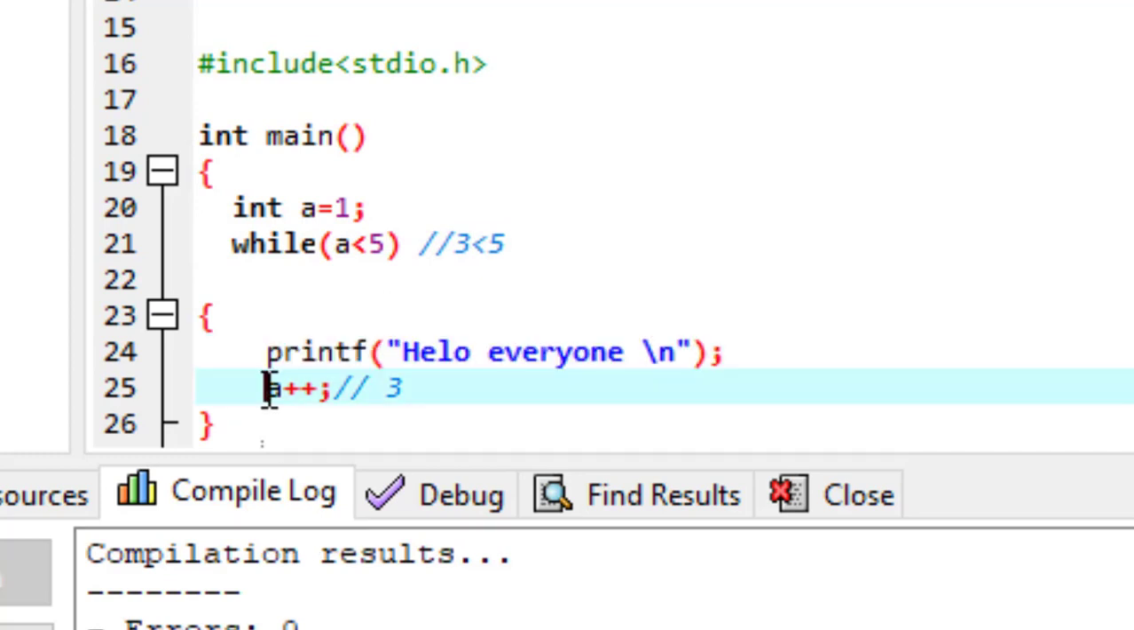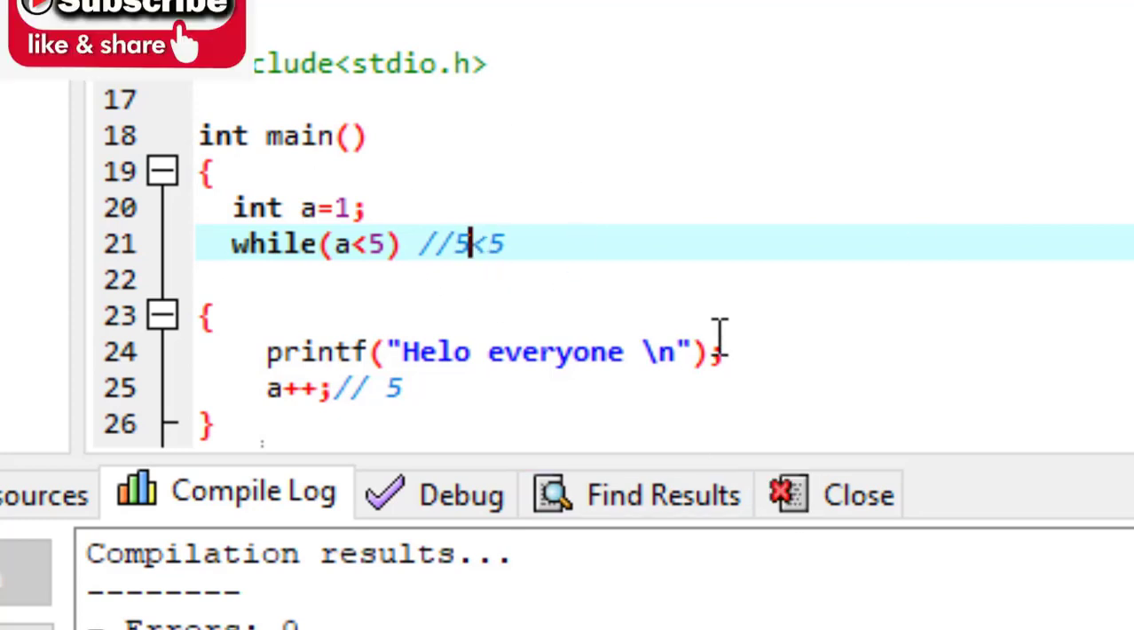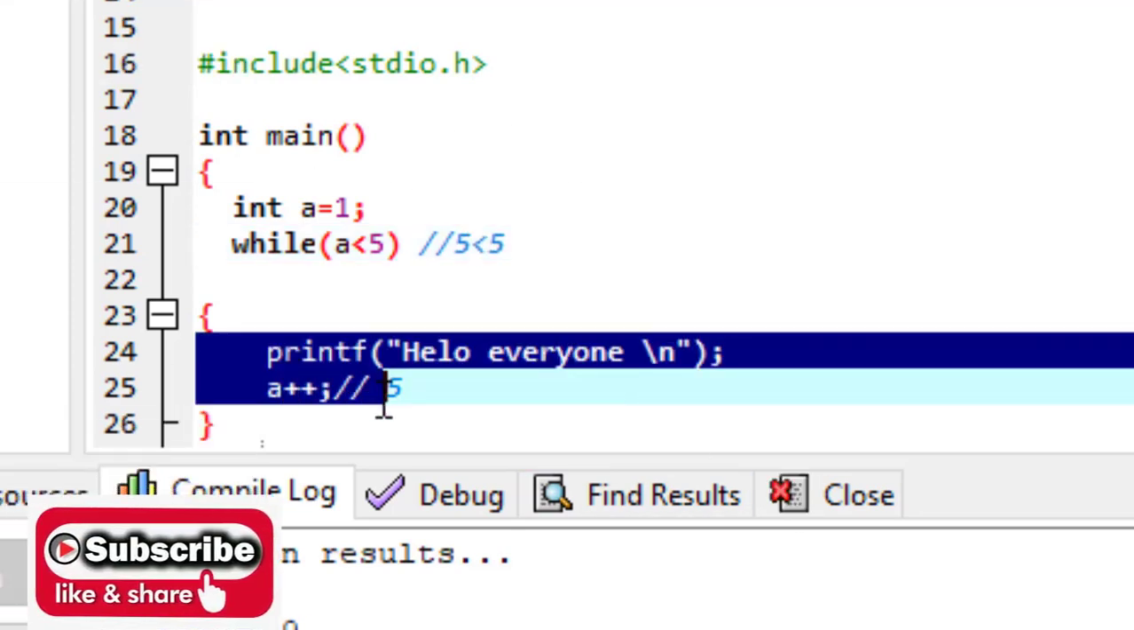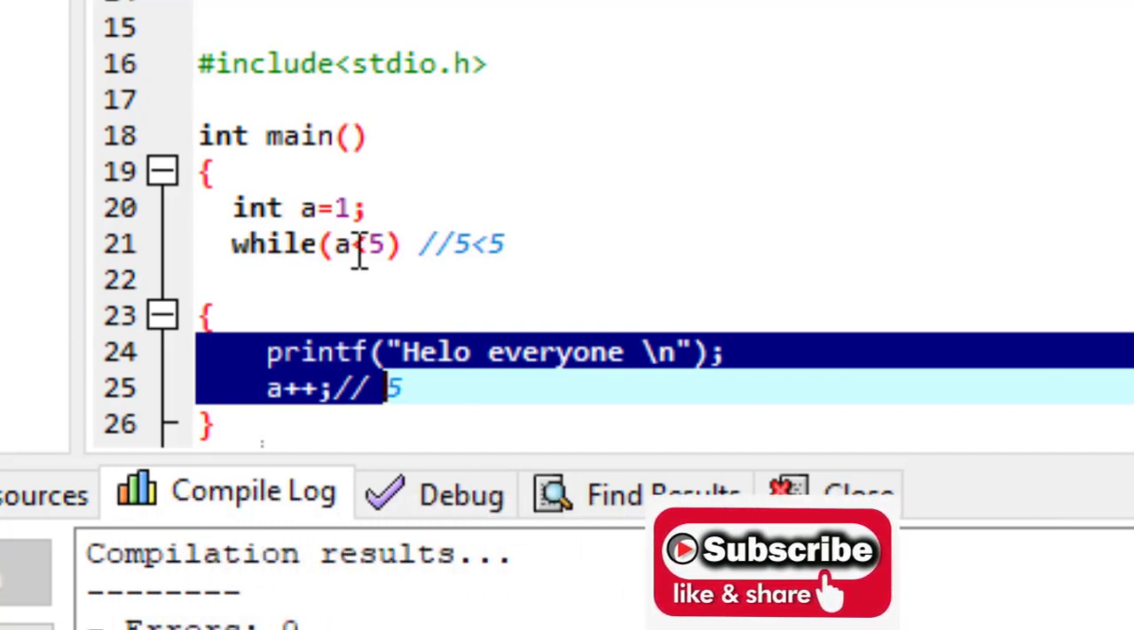Again I am coming here, a plus plus, and the a value will become 4. 4 less than 5. Is it true or false? It's still true. Then it is going to print this statement again. Then again I am going to increment the a value. It is going to be 5. Then 5 less than 5. Is it true or false? It's false. Meaning this body of the statement is not going to be executed just because the condition has failed.